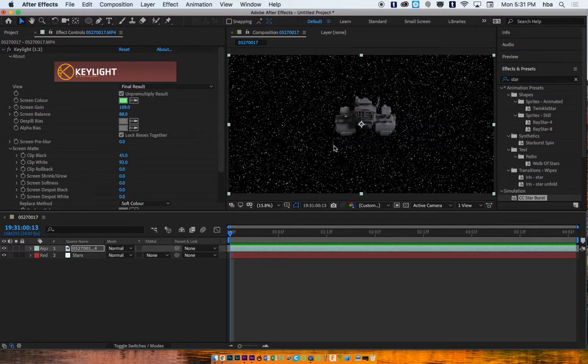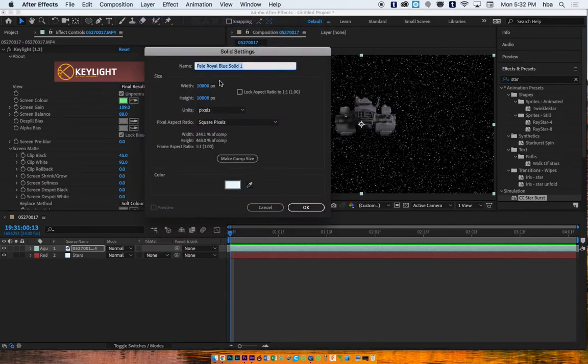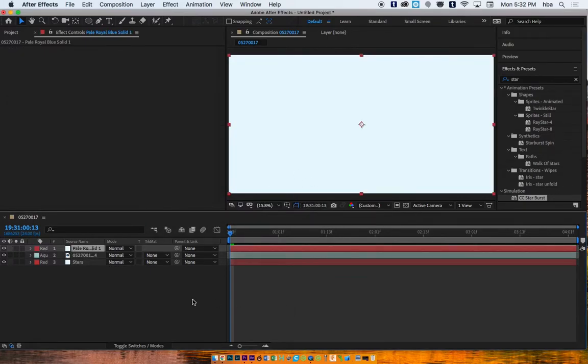Next thing I'm going to do is add the laser blast. In order to do that, I'm going to create a new layer, solid. The color doesn't really matter because I'll be adding a beam effect, but I'm going to make it 4096 by 2160. The color doesn't matter for this one, but I'm making it the size of my source footage.